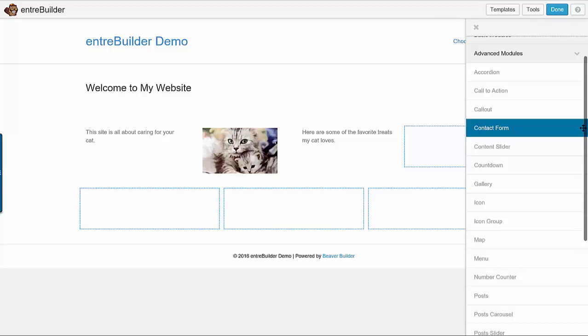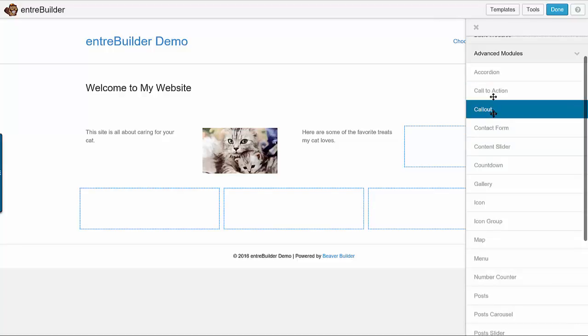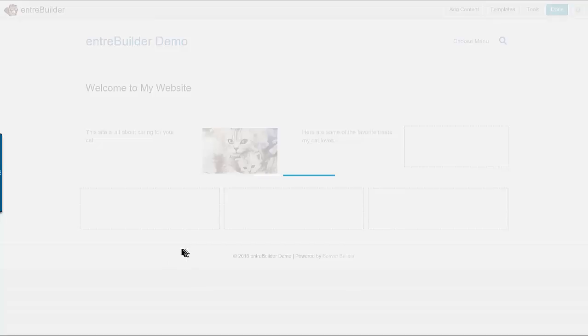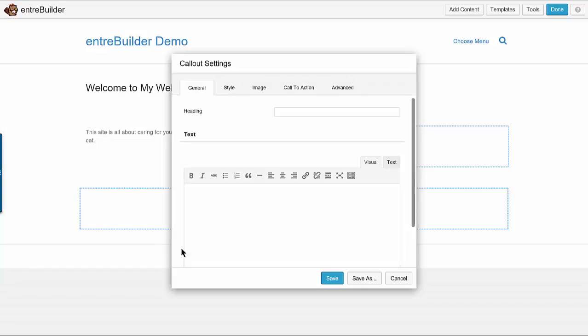I don't really have a specific idea for this page right now. I'm just kind of playing around, but one of the things I might add in here is, let's say, a call to action or a call out. Let's make it a call out. So I'll just drag this call out down here. Now, a call out is sort of like a text box and an image or icon all in one.